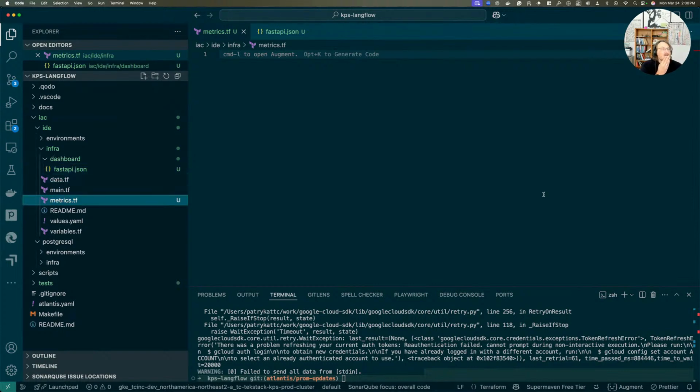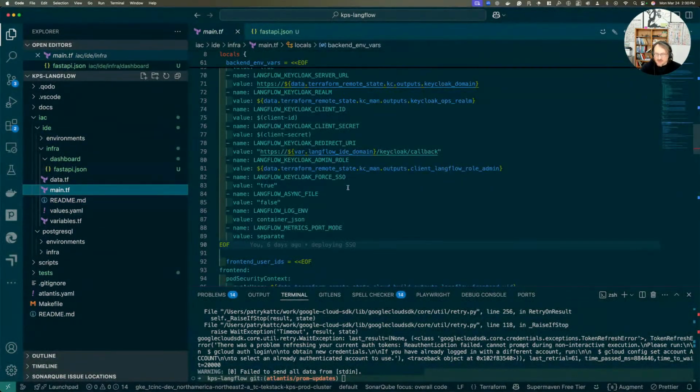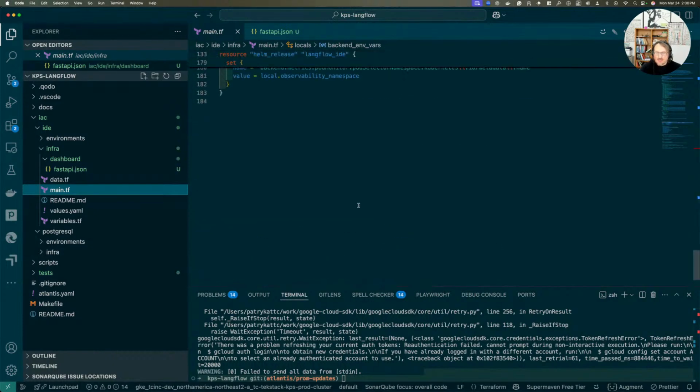What will be the best way of approaching this quickly? I don't really need a new TF file. I can just put this into main, because it's just one resource, right? So forget the metrics one here. I'll just put this in the main. Main is not that big yet, so we can manage having our resource here.